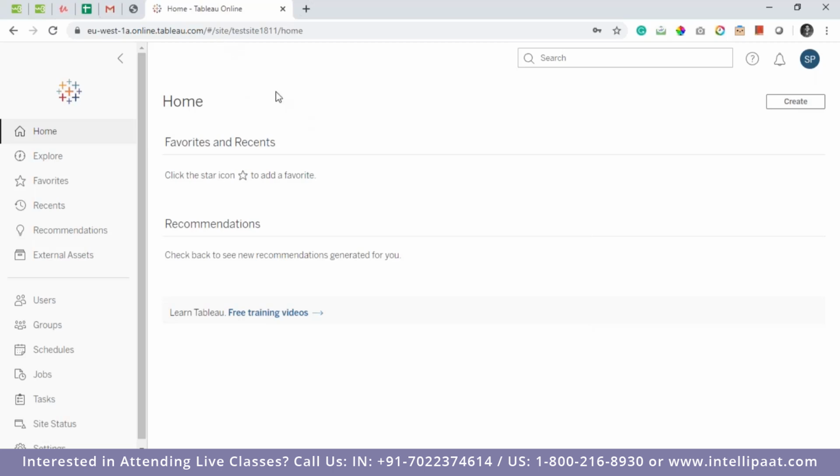So apart from the default site, you can create different sites for different departments, different clients, or any line of business which will require a different isolation scope over Tableau Online. So we can create that.